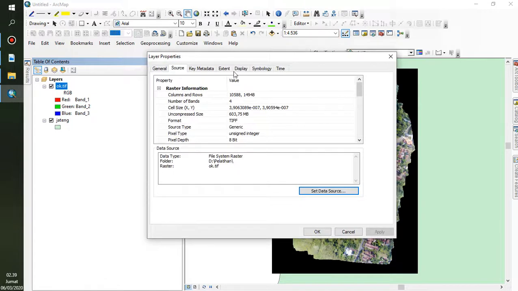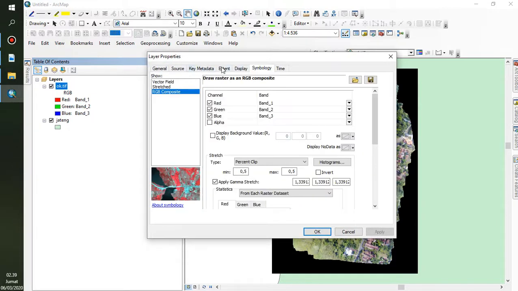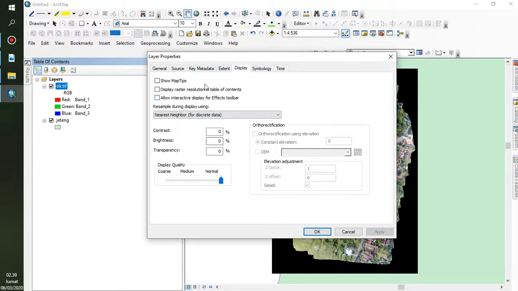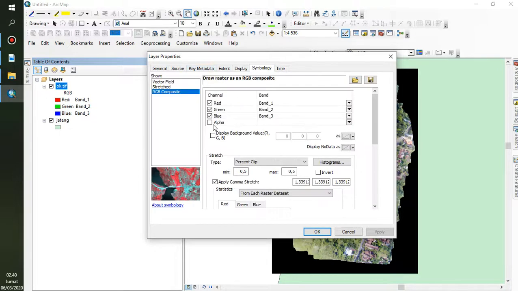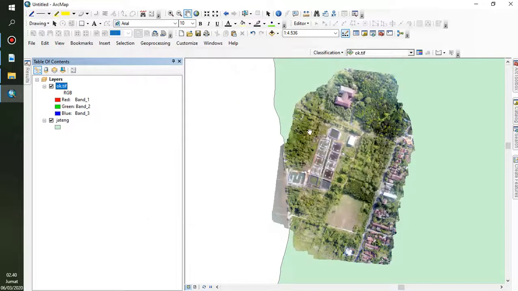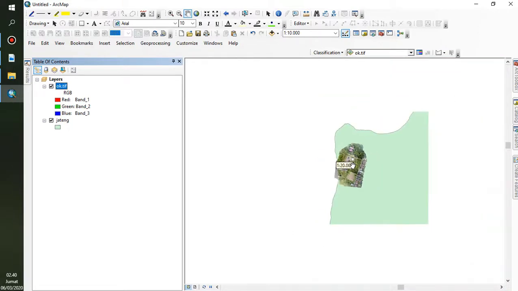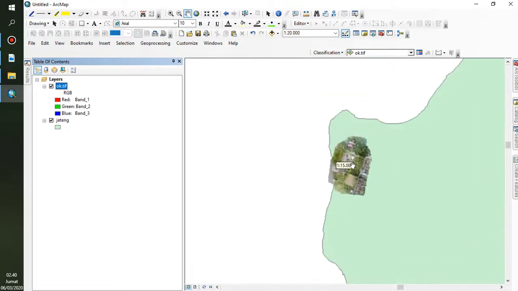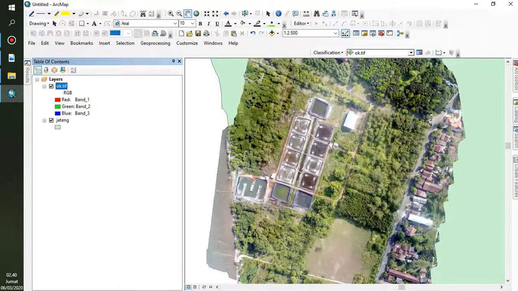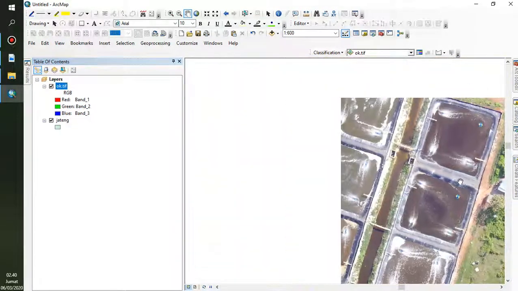So done. This is the aerial photo, mosaic photo. Yeah, this result. Very good.